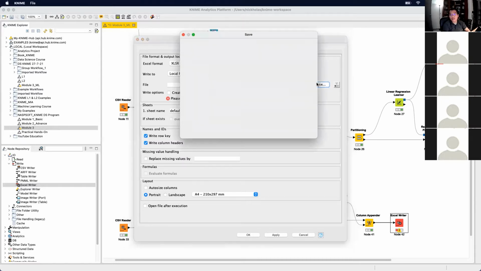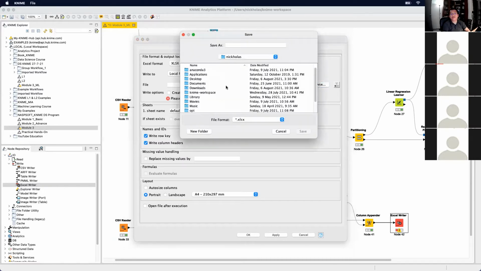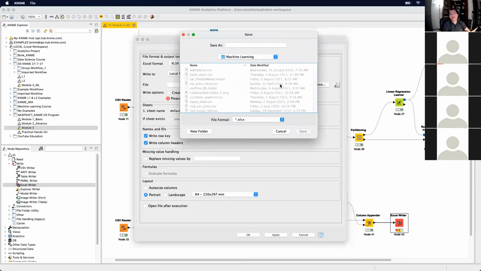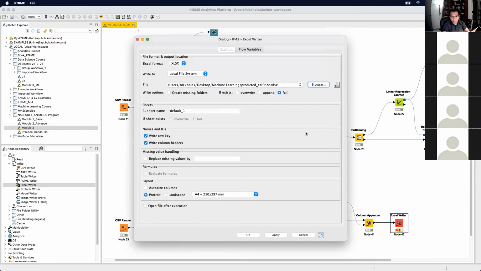And then where do you want to save it? As usual, I want to save it here lah. Tuan-tuan dan puan-puan, just save dekat desktop pun boleh. So name it as predicted car price. You name it anything, apa je yang tuan-tuan dan puan-puan nak namakan dia. So I name it predicted car price. Click save. And then make sure you override it.